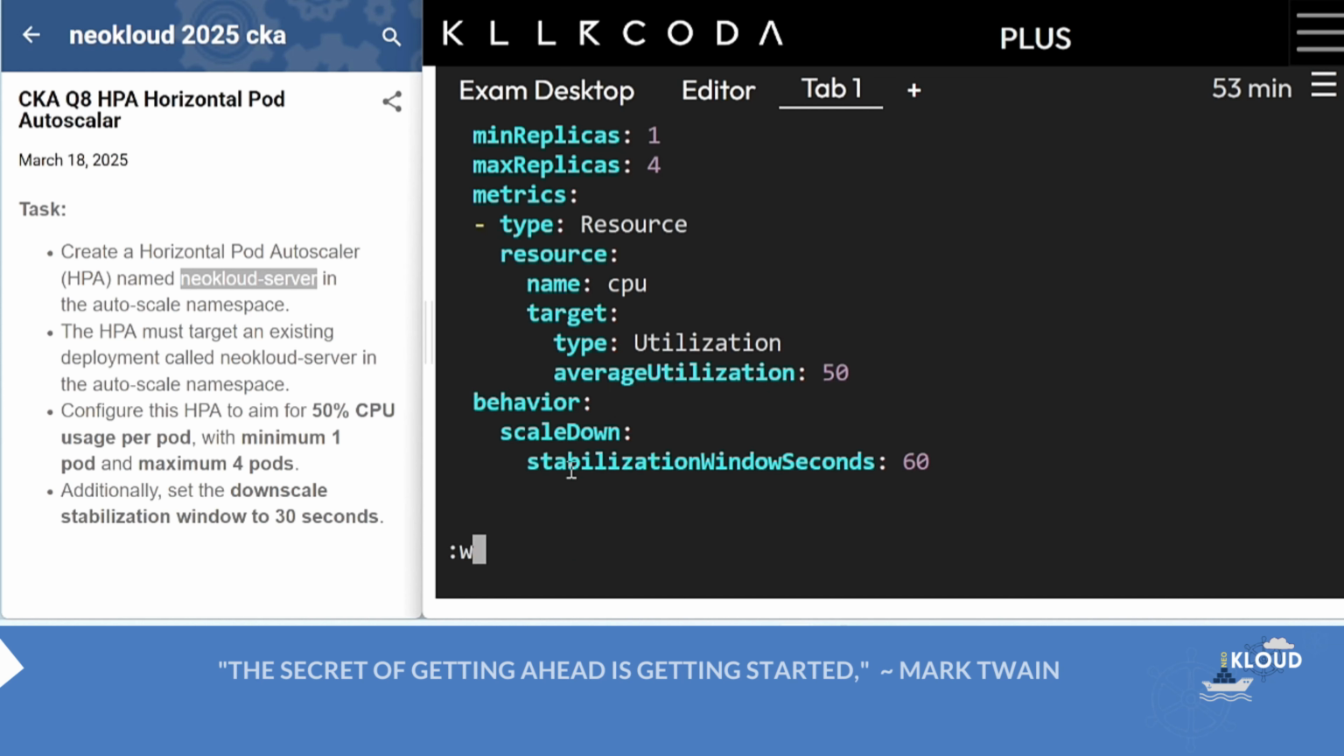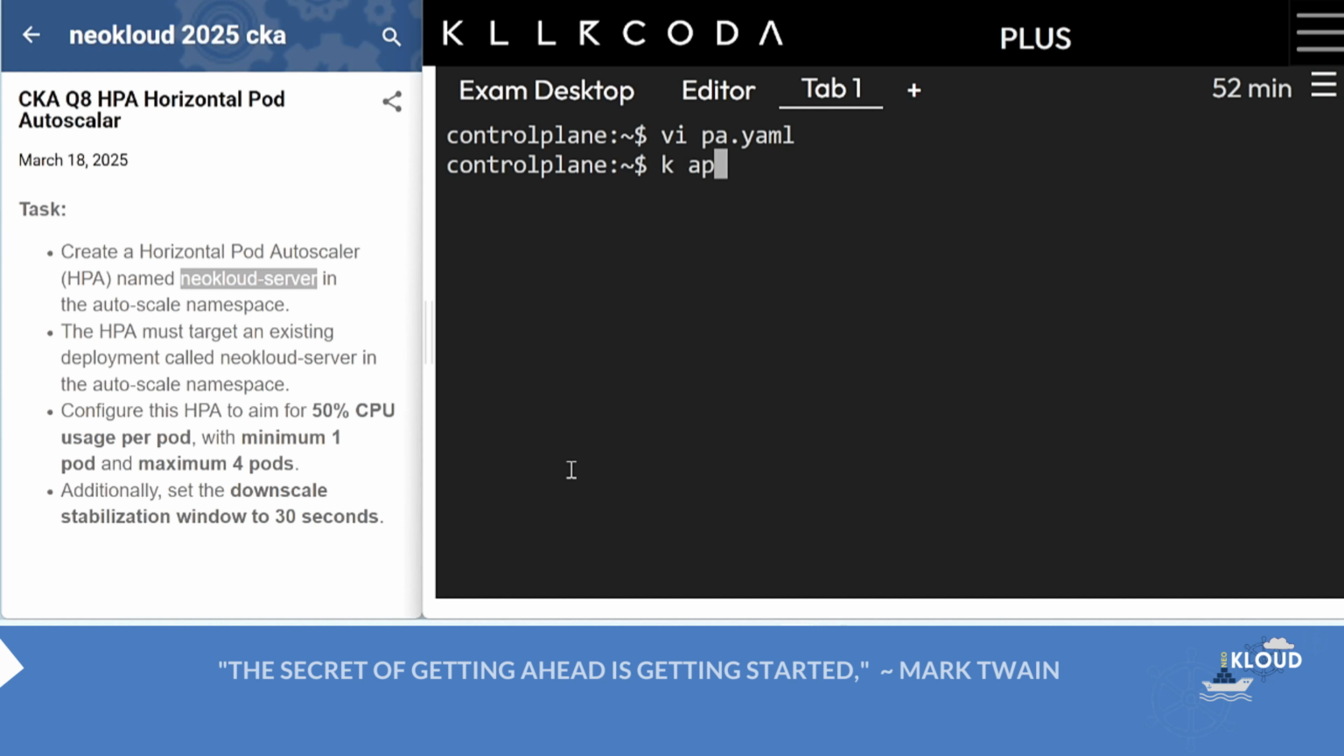I will not do WQ brother because I have not done the edit here. So first you check all the things that brother has edited, because I will not make any difference here, but you will make a lot of difference in the exam there. So we had checked scale stabilization. The window has been changed to 30 seconds. Now I will escape here and do WQ, then do this.